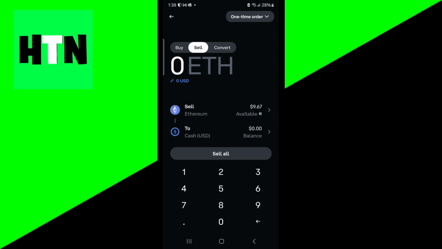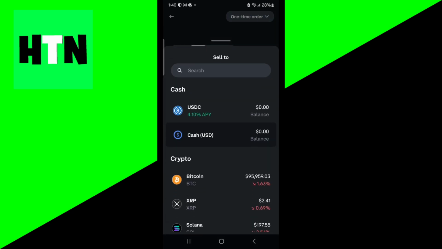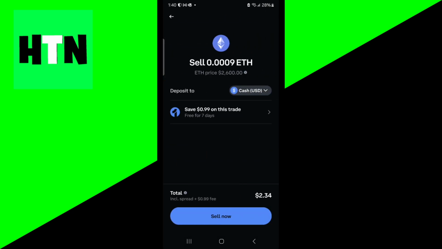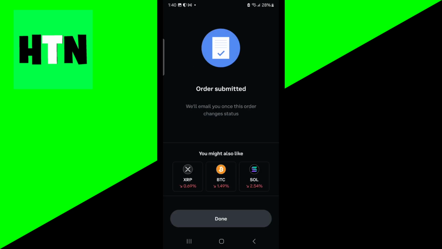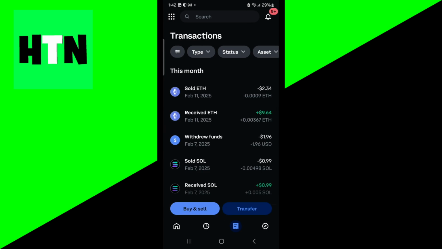From here, select how much of the asset or cryptocurrency you're trying to withdraw into your bank account. All right, once you've selected how much of the asset you're trying to withdraw, make sure that where it says to, cash USD is selected. You can select it from here, or you can just search it up on the search bar as well. But anyways, guys, once you're done with that, press on review order. Then press on sell now. Once you press sell now, it will say order submitted, and then just press on done. You guys can check up on your transaction right over here.